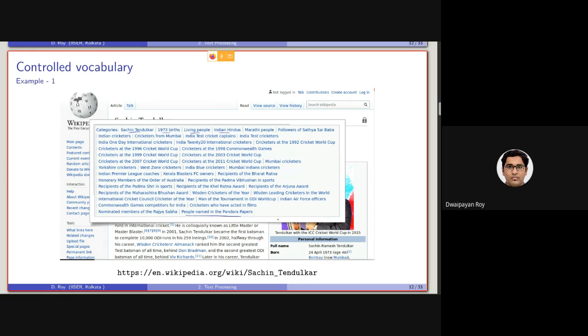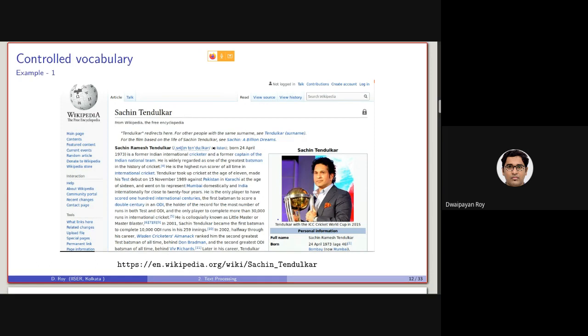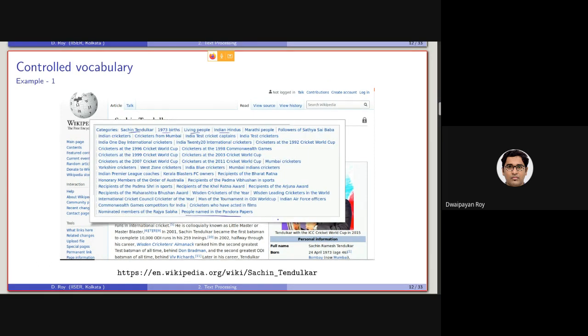The people having accounts in foreign banks, this is basically the content of the Pandora Papers. So in the content of this Wikipedia page on Sachin, you will not find any mention of that except in the controlled vocabulary here. So this is a nice observation.